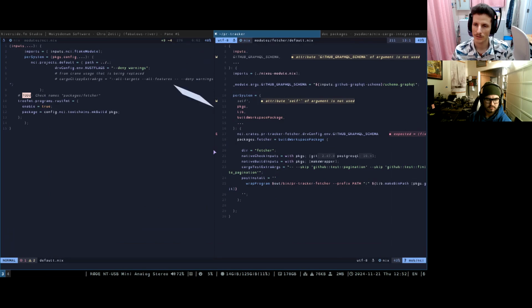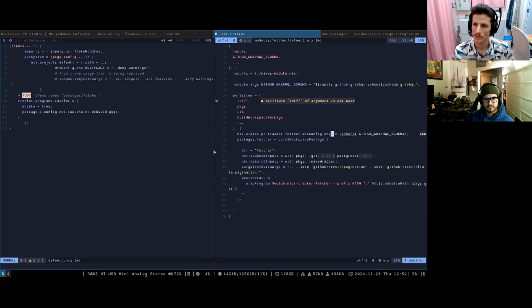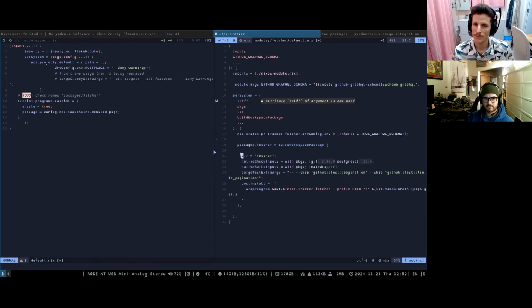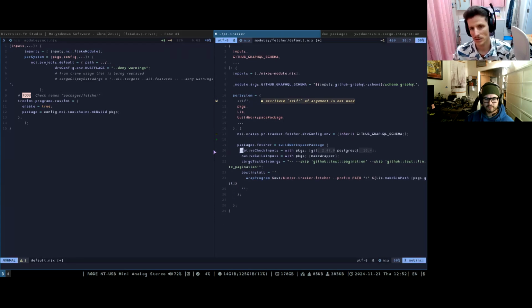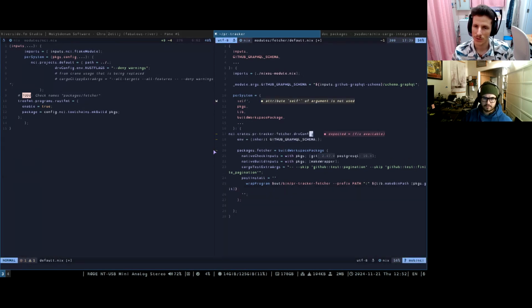So this will be something like inherit. Oh, I see, okay. That makes sense. Okay. This is not needed. Native check. Okay. That is needed. And that will be part of the drv config. So I'm expanding that, taking this, putting it over here.